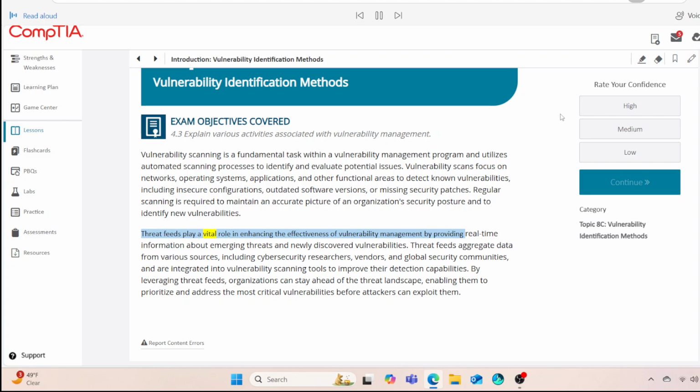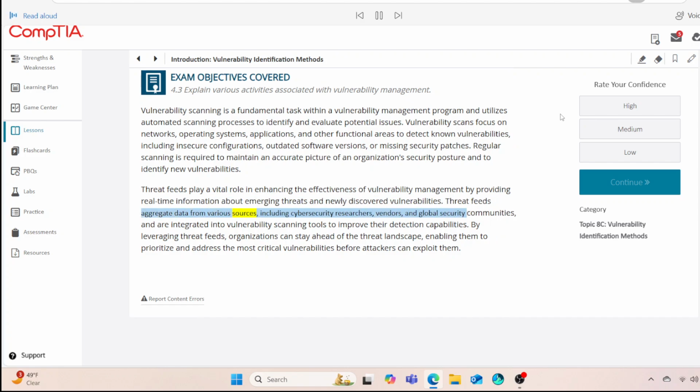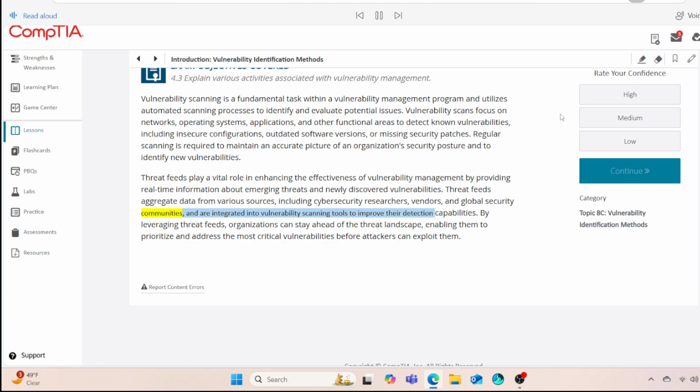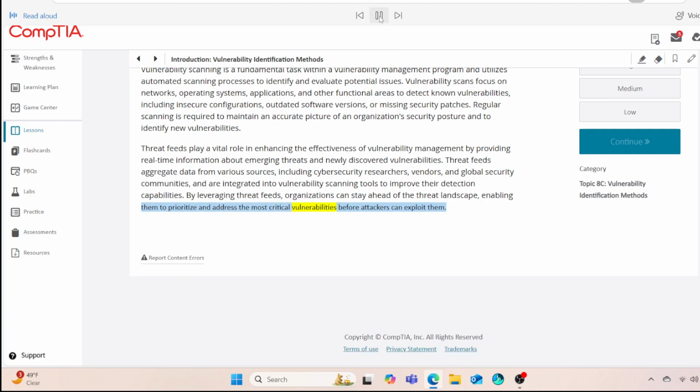Threat feeds play a vital role in enhancing the effectiveness of vulnerability management by providing real-time information about emerging threats and newly discovered vulnerabilities. Threat feeds aggregate data from various sources, including cybersecurity researchers, vendors, and global security communities, and are integrated into vulnerability scanning tools to improve their detection capabilities. By leveraging threat feeds, organizations can stay ahead of the threat landscape, enabling them to prioritize and address the most critical vulnerabilities before attackers can exploit them.